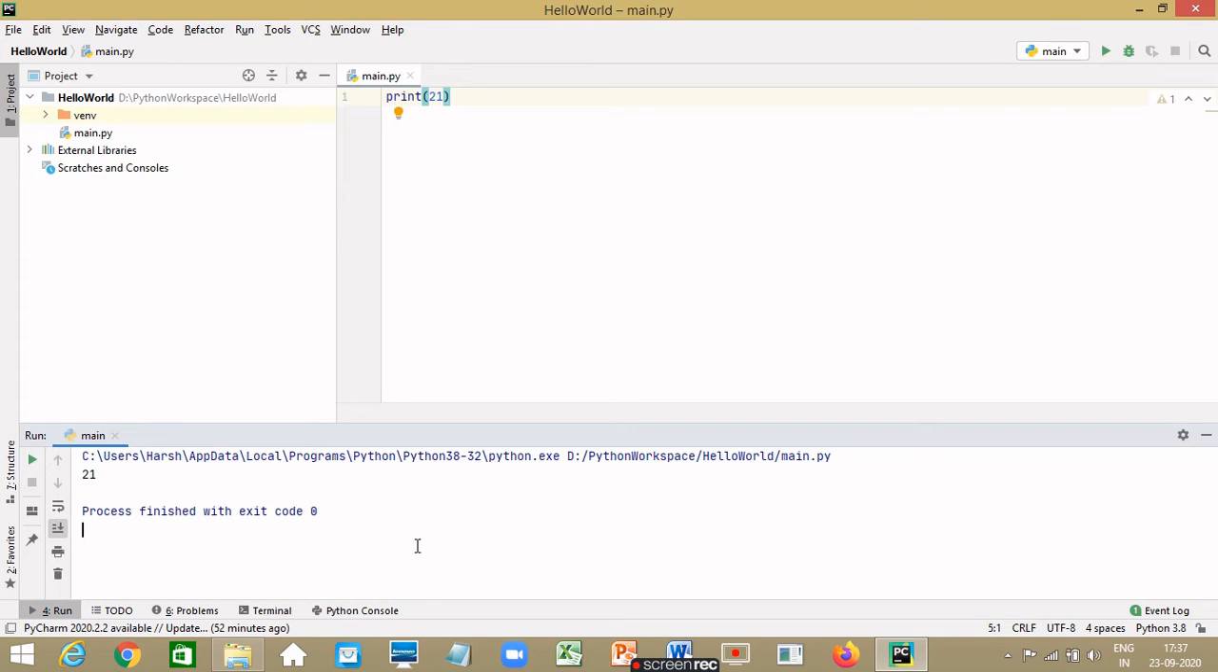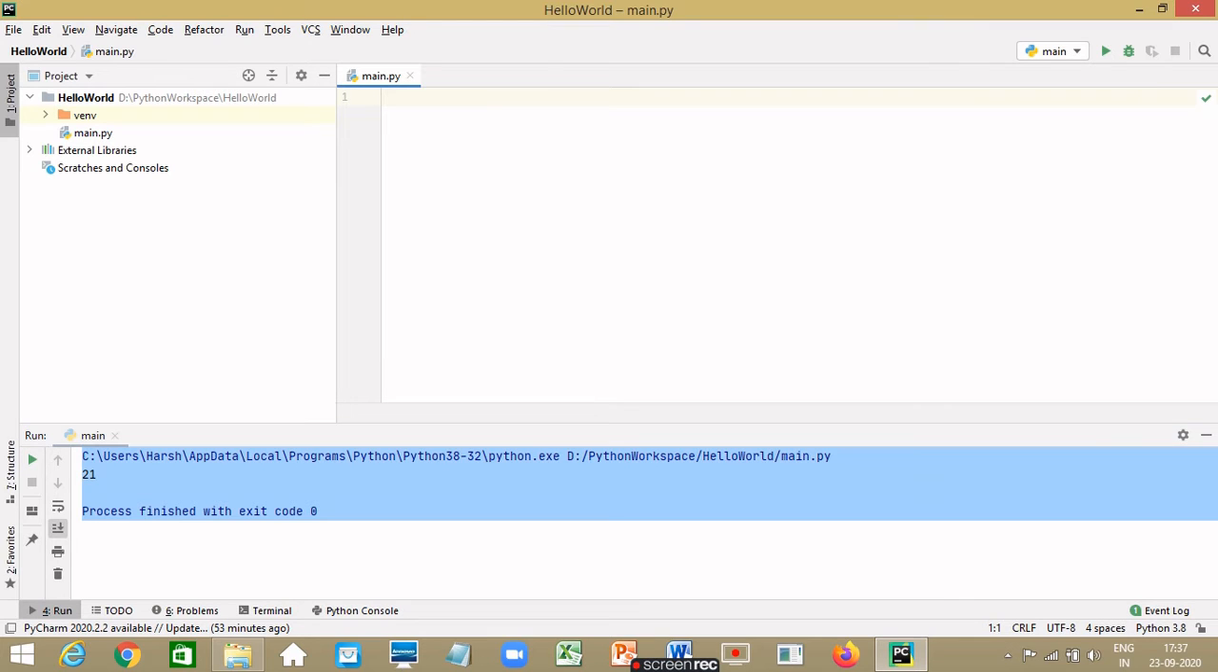So to use variables, there are a few naming conventions that we must follow. The first one is variable name must always start with alphabet or underscore. It cannot start with a number. So my_age is a valid variable name. _my_age is also a valid variable name. my_age123 is also a valid variable name. So all these are valid variable names.